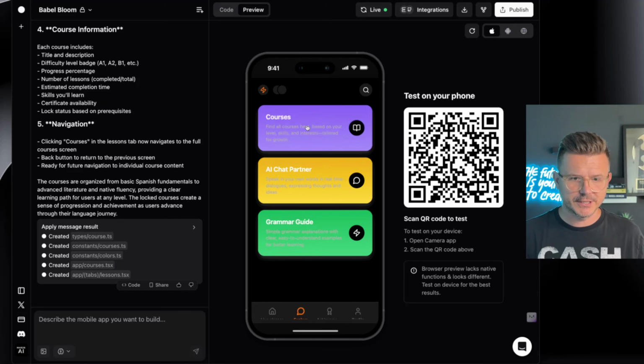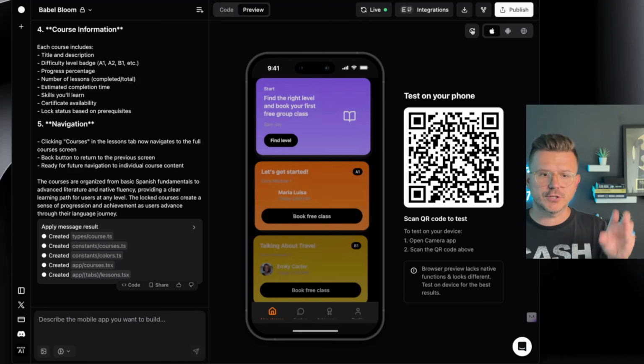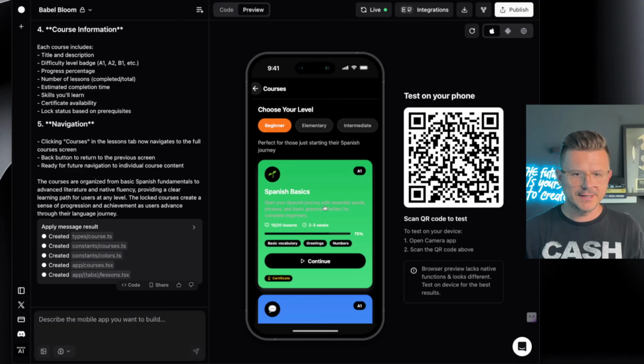So let's take a look. We're going to click into it. Let me hit refresh. Sometimes if you're not seeing it work, just hit refresh and it's going to work. Click on that. We're going to go to courses and there it is. So we got choose your level. We got beginner, elementary, intermediate. So we're going to scroll down.